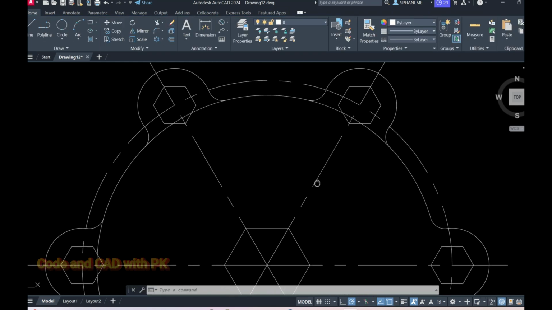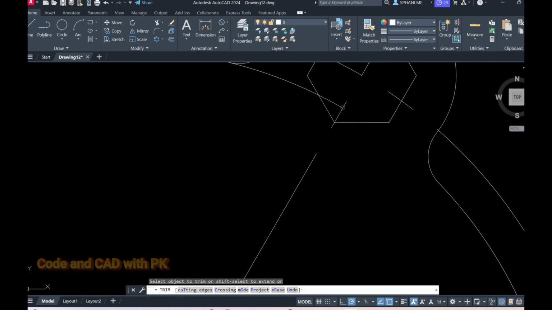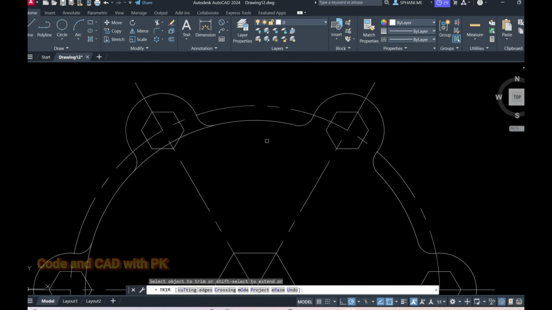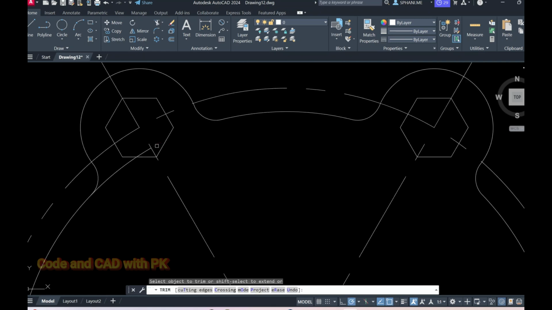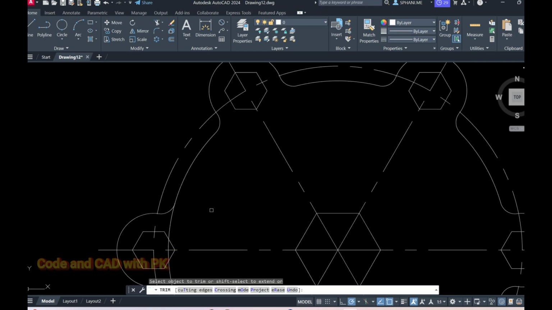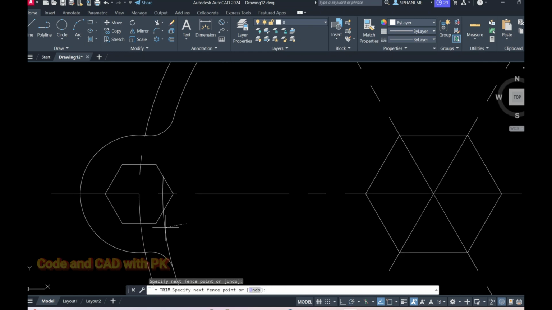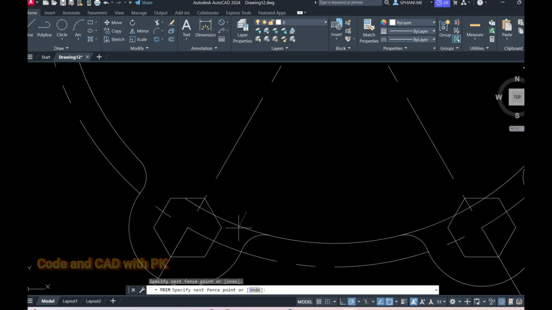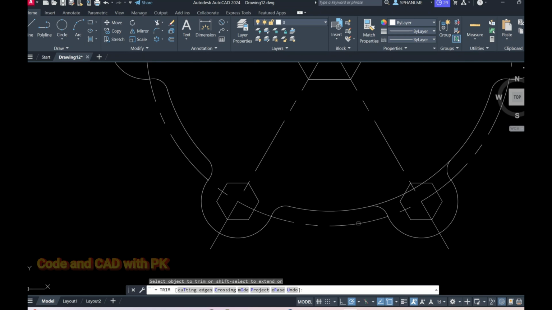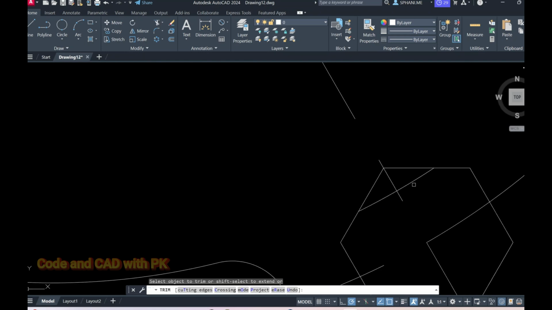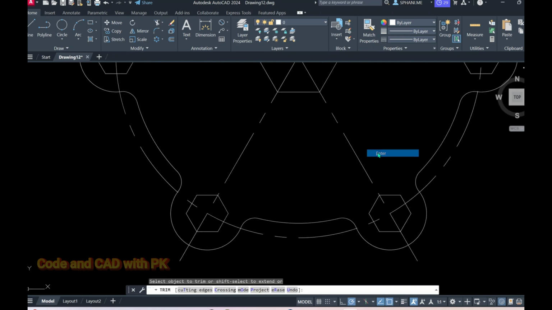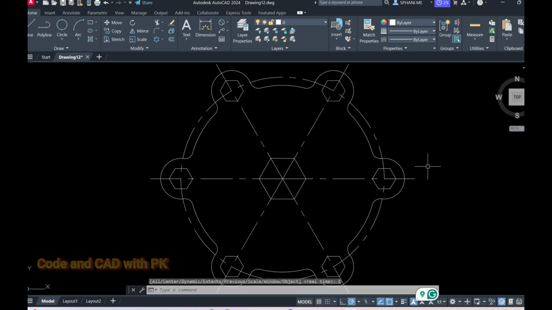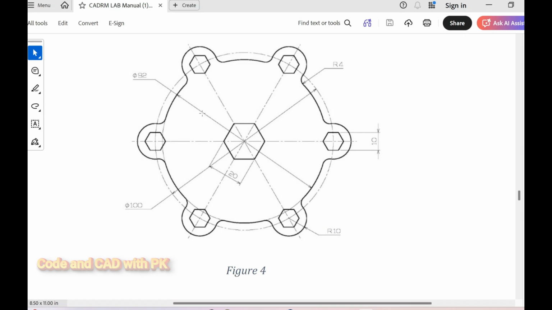So now, using the trim option, you will trim the portion here and here. Or simply you will drag like this. You will press the mouse button, drag like this, and remove. Drag, remove, and remove. Here, here, and here. Enter Z and C. Okay, so with this finished, next give the dimensions.